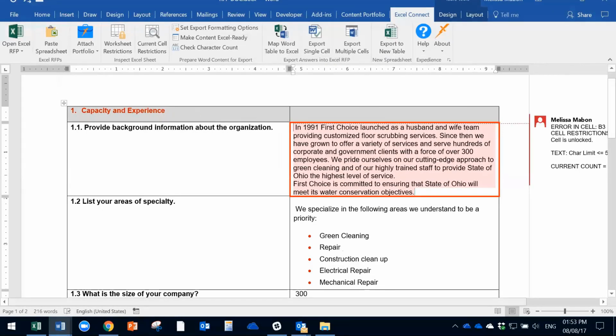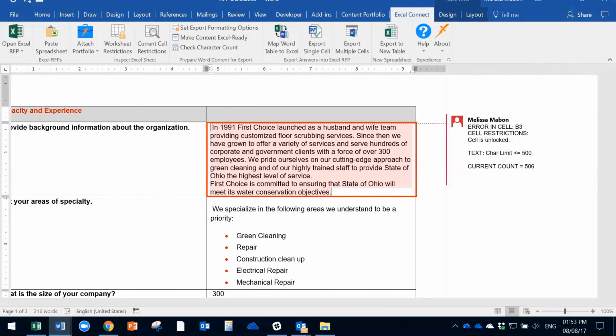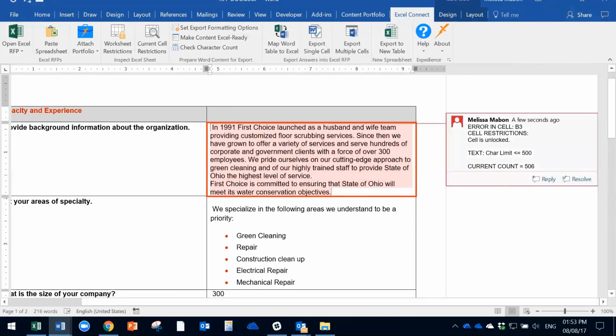And it's turned red. That should give you an indication something went wrong, and it tells me in the comment field exactly what happened. So it's not going to fail silently. It's going to tell me immediately. It's going to tell me that there is a character limit, that it broke. This is the current character count.